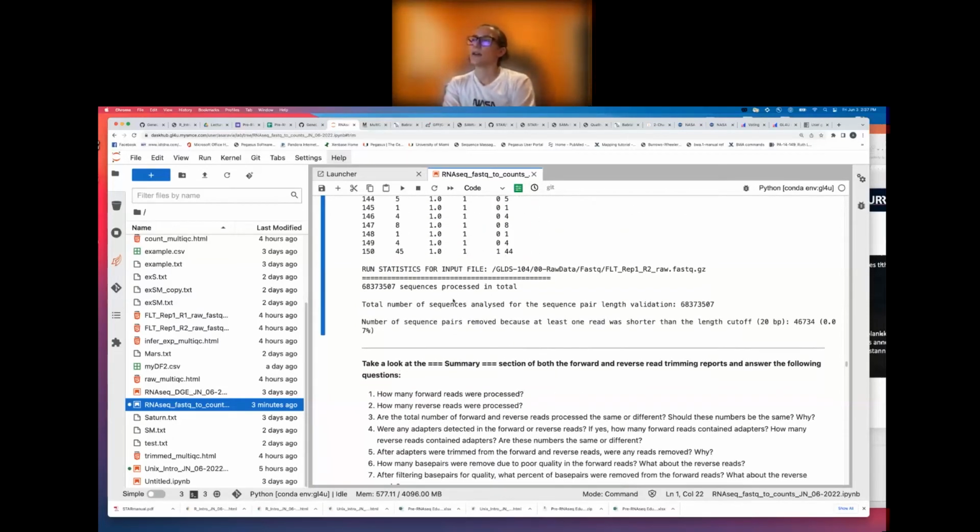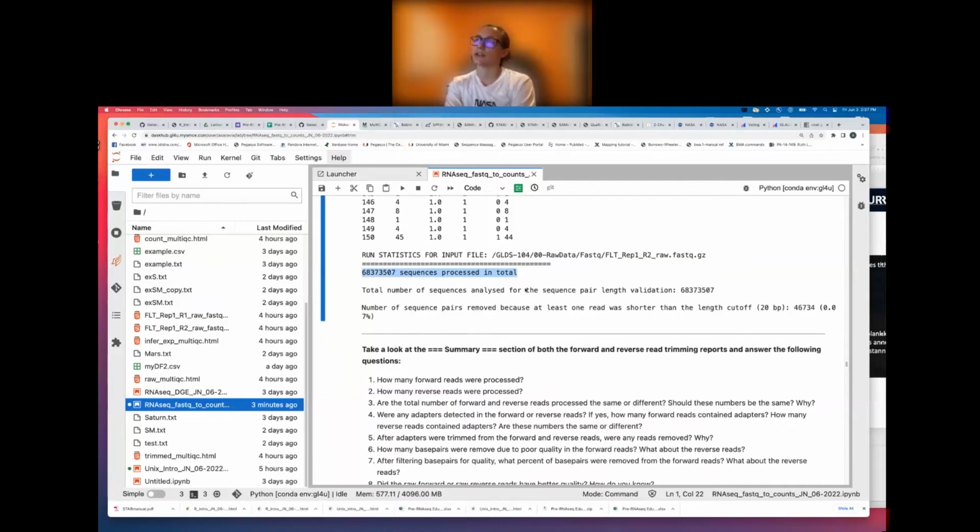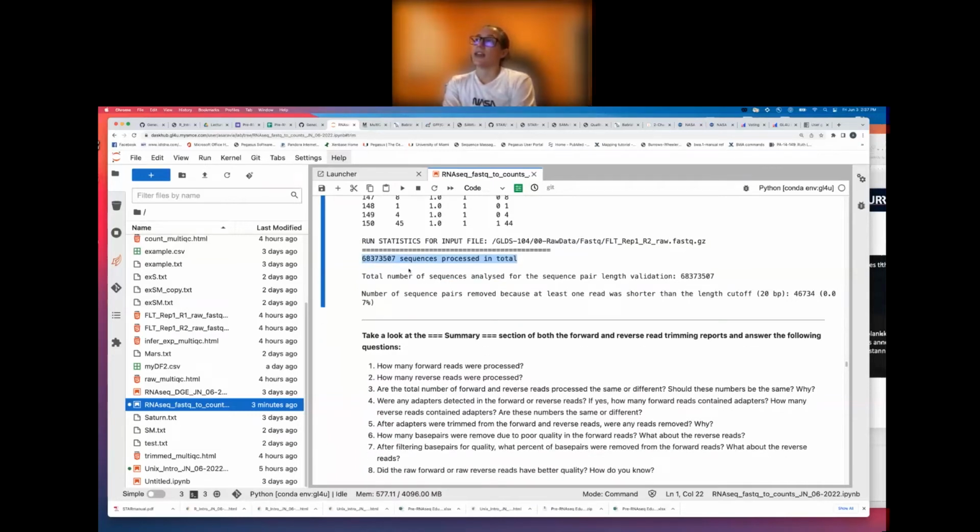And now we have a little bit different, well, different additional information. So again, it tells us how many reads were processed in total at the end of this file. And then it tells us the total number of sequences analyzed for the sequence pair length validation. So this should be the total number of forward and the total number of reverse reads, and that should match, right? So they're both 68,373,507 reads in both the forward and the reverse. So that means that it analyzed that many reads in the forward and the reverse.